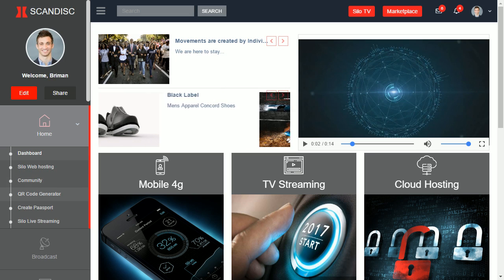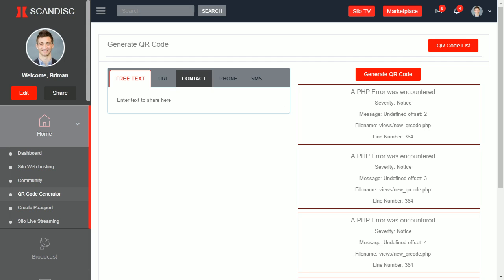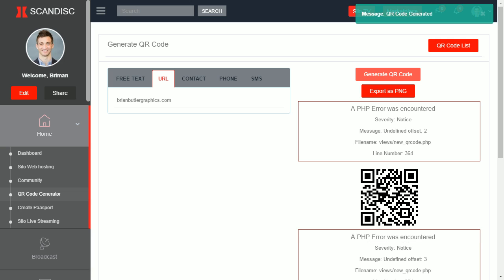Beneath the community is the QR code generator. I'll click on this. All you have to do for this is you click on the URL, because I want to create a QR code for a URL. Let's call mine brianbutlergraphics.com, and then generate QR code. And then the QR code is generated, and you can save that.